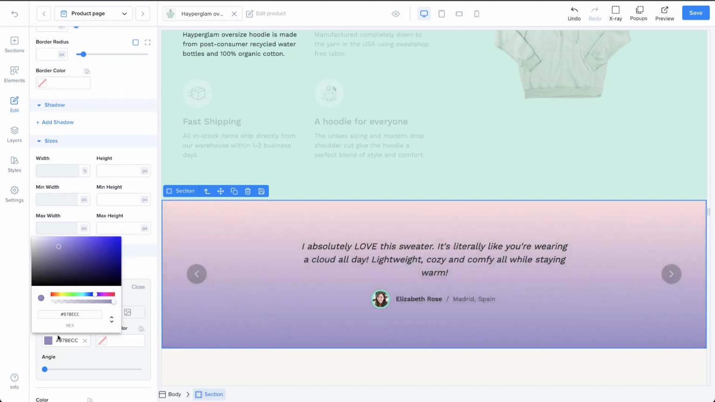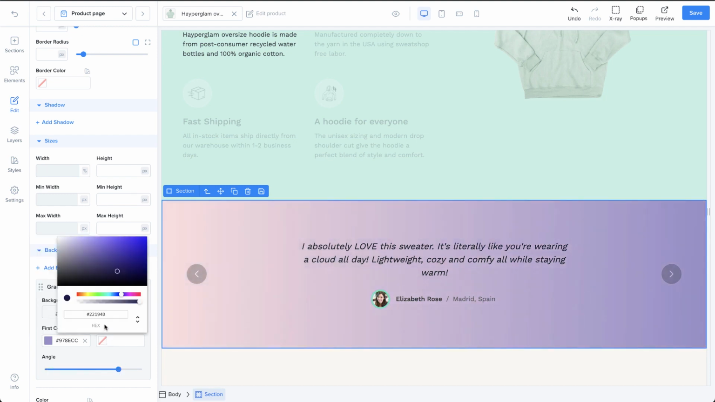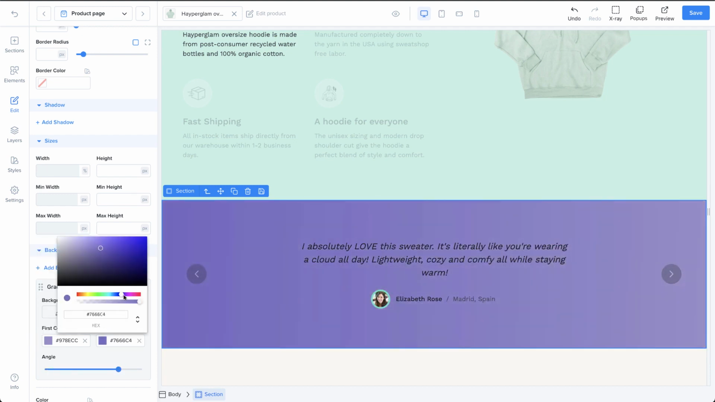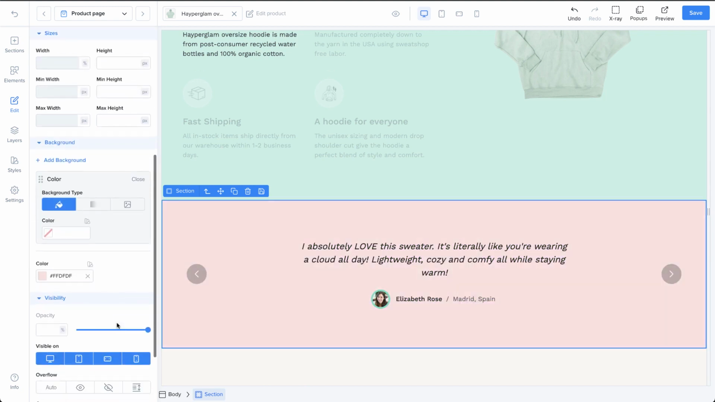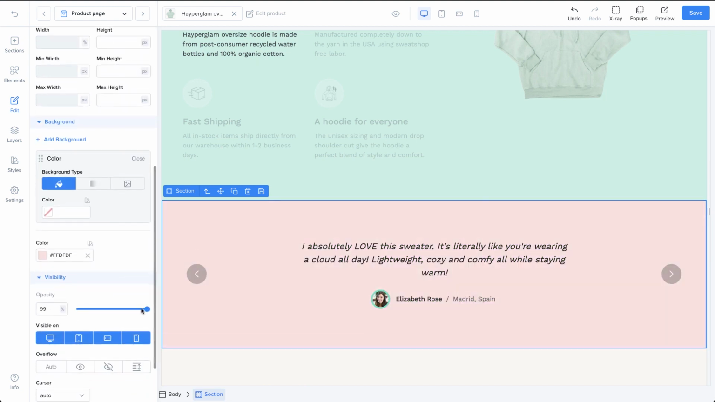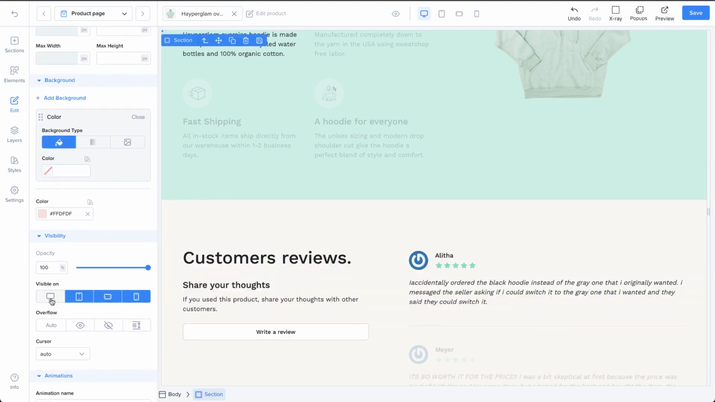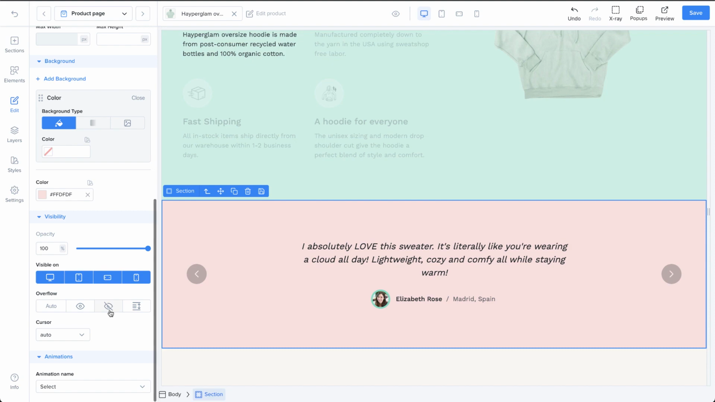A color background can be easily set using the color option under background, and we can add multiple backgrounds using the Add Background button. This allows us to add color, gradients, or images as backgrounds. Under visibility, I can change the opacity of the element, and I can choose on which devices I want this element to be visible or hidden.